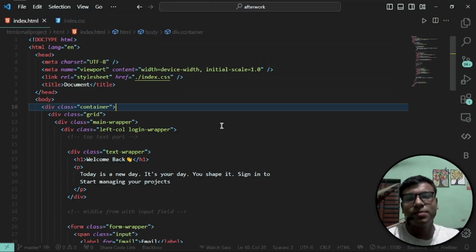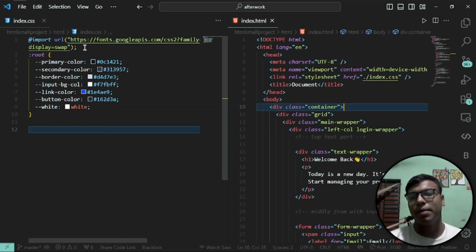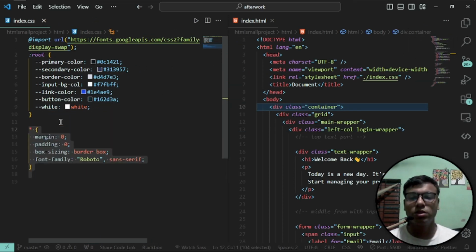For styling this page, come to the index.css file. Here I have imported a Google font and written some variables. Now write some basic CSS code. This is the universal code. Those rules apply to the whole HTML element.